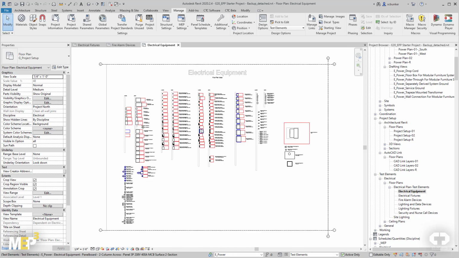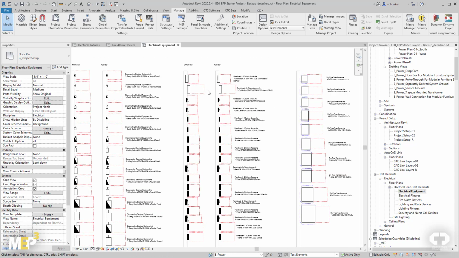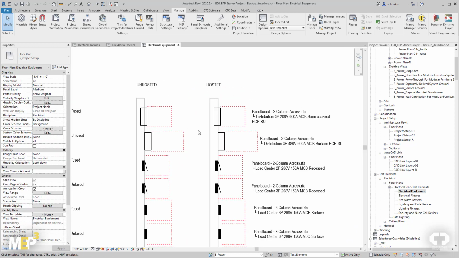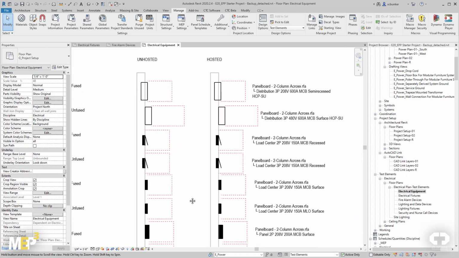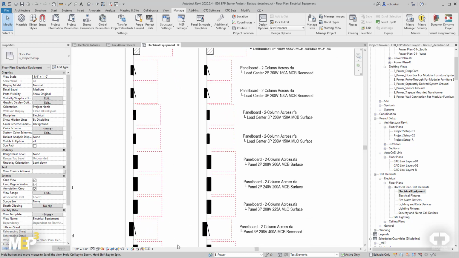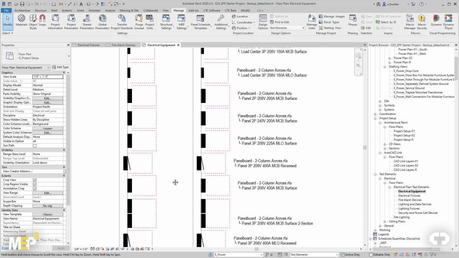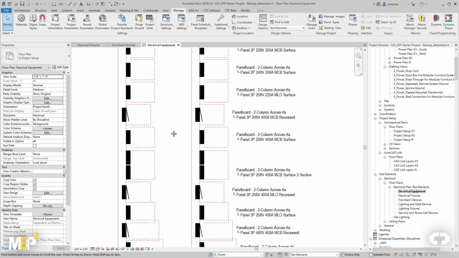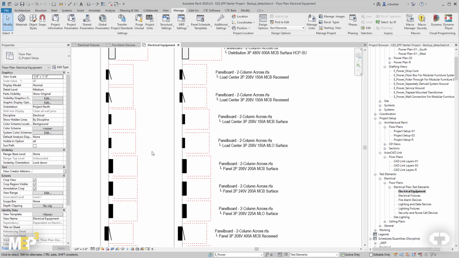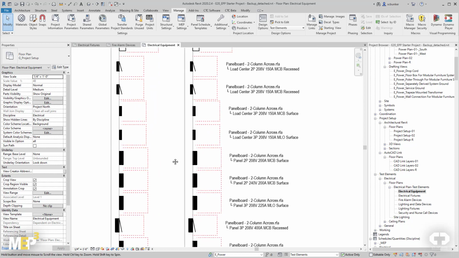Let's take a look next at electrical equipment, and we'll look at the panel boards. All of these panel boards modeled here are the same family. You can configure our panel board family to represent large distribution panels like Square D I-line, or load centers, surface or flush mount, multi-section panels, main lug or main breaker, feed-through lugs or not, hosted or unhosted. Everything you need is here.